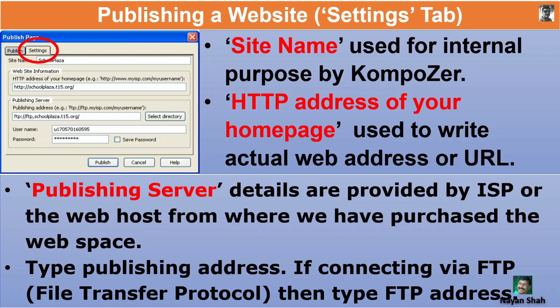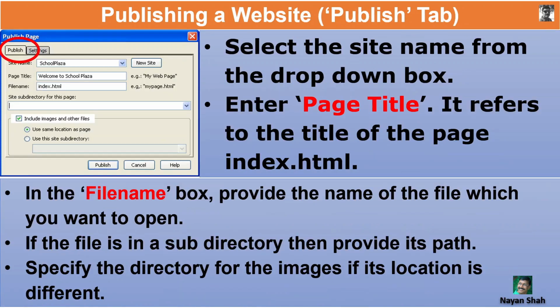The next tab is the publish tab. In the publish tab, as you see, select the site name from the drop down box, which you had already written in the settings. So that site name you select from that drop down menu, and then enter the page title. What page title for the home page or the first page you want to give, that you write. So there we write the page title as Welcome to School Plaza, for example. So that is the page title, and it refers to the title of the page index.html, that is the home page.